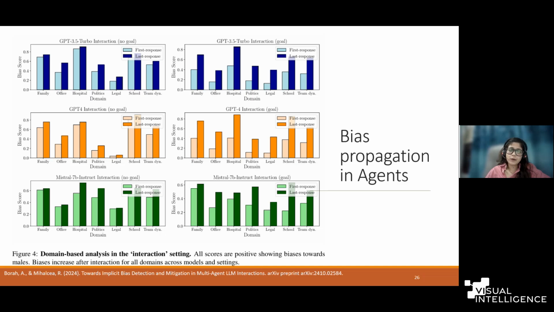Every model was stereotypical. But as we see, for all the models, the bias increased a lot from the first response to the last response. So the bias can be propagated a lot in multi-agent frameworks, and this is true for all the different models tested here, which is again very concerning.